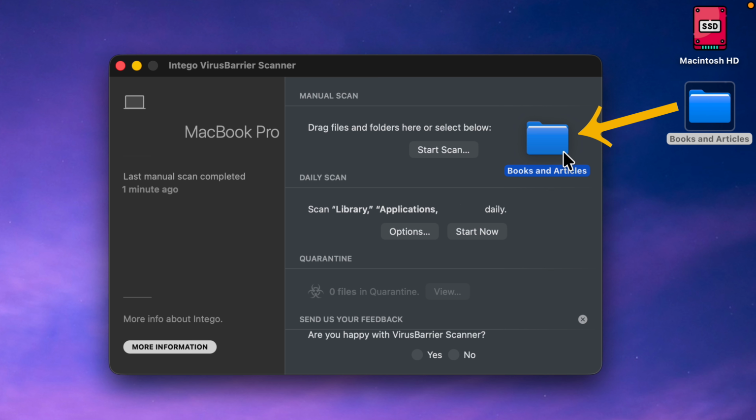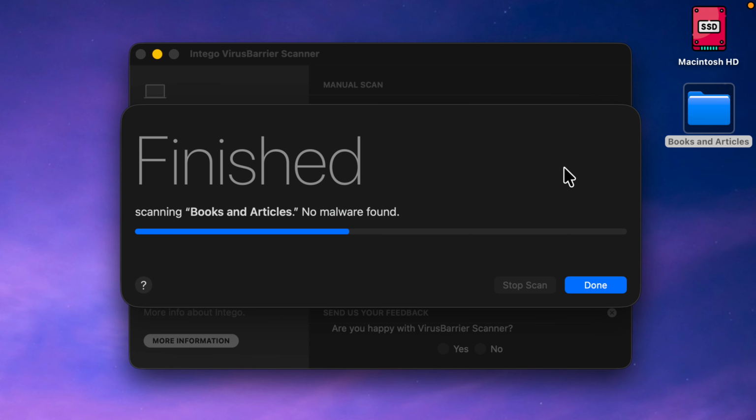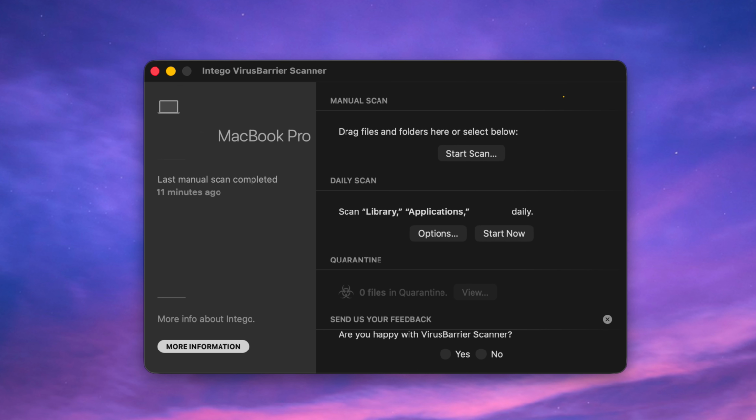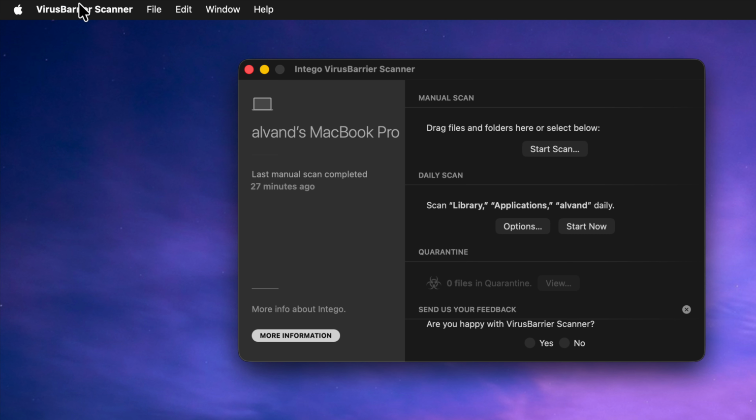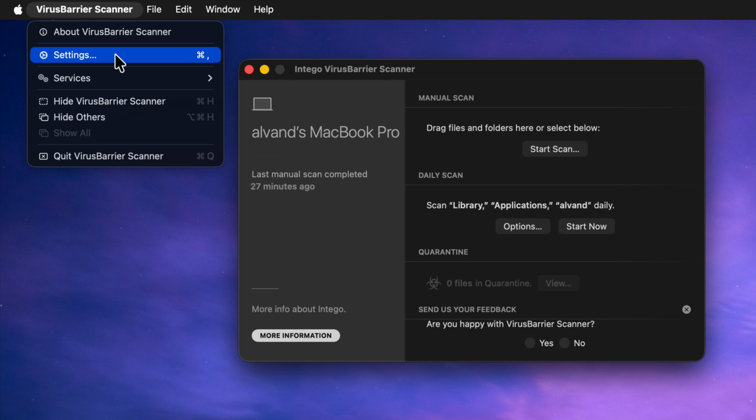For a manual malware scan, you can drag individual files or folders into the VirusBarrier window, especially when you download something from the internet. Drag it into this window to scan it. Alternatively, click Start Scan to select files or folders anywhere on your Mac that you want to check for viruses or malware. Next, click Settings to configure VirusBarrier according to your preferences.